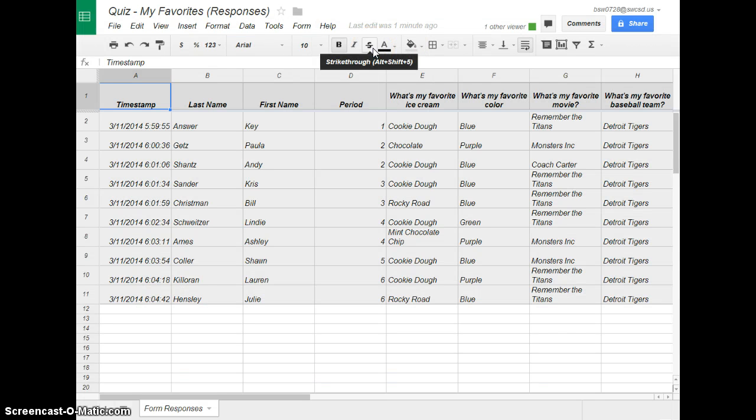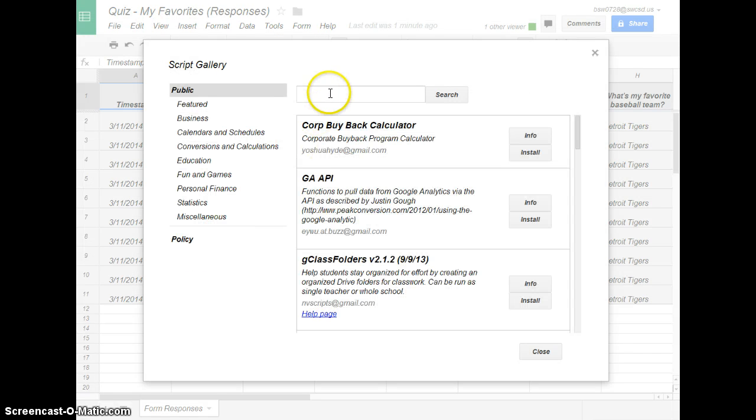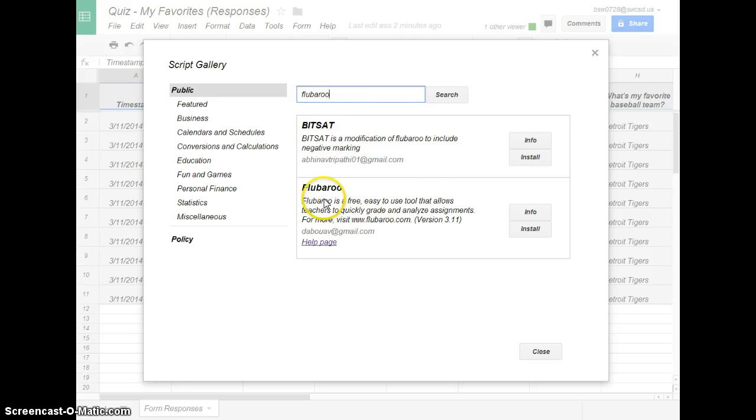Once I've made sure I have an answer key, I need to install my script. So I'm going to go to Insert and Script. The name of the script that we're going to be installing is Flubaroo. This is a free script, so once I find it, I'm going to click on Install.